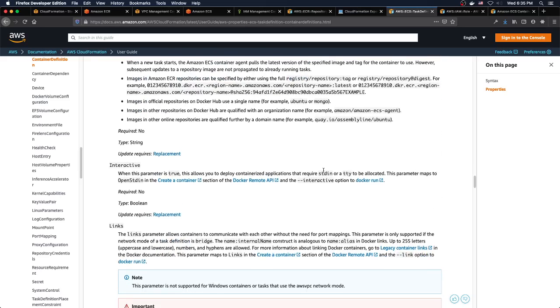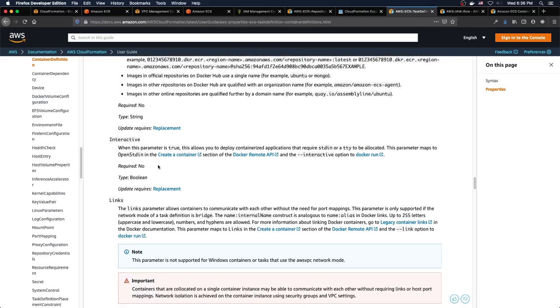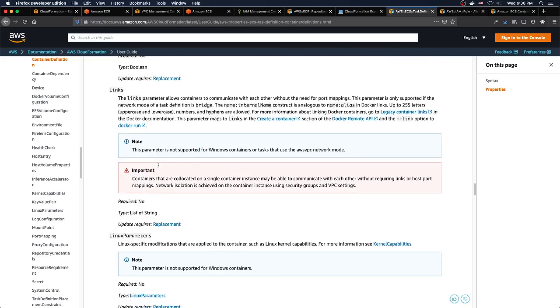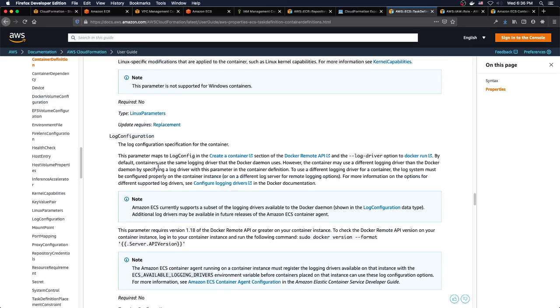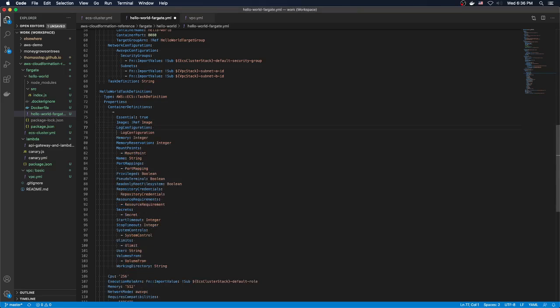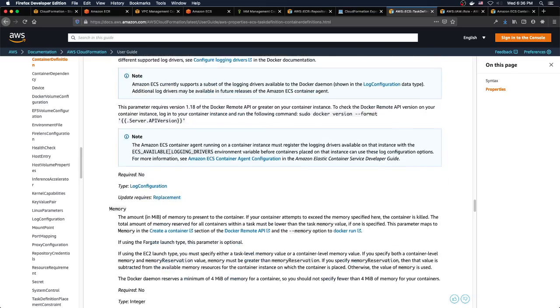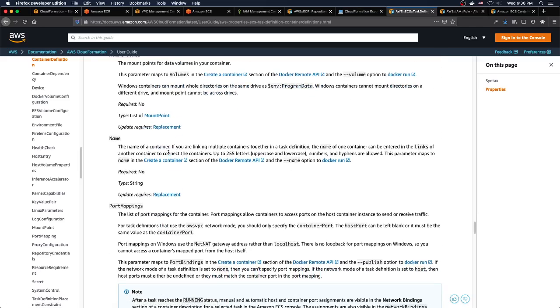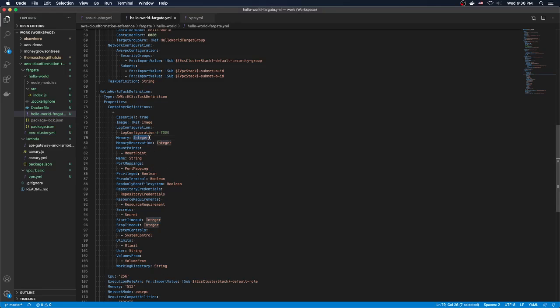Interactive. Interesting. Don't need that. Links. Links to other containers. Linux parameters. Log configuration. This one is actually useful. I will show how to do that real quick. Memory reservation, mount points, name. Do you need it? I think you need a name. Yeah, okay, only if you're linking them do you need a name. Otherwise you don't need a name.